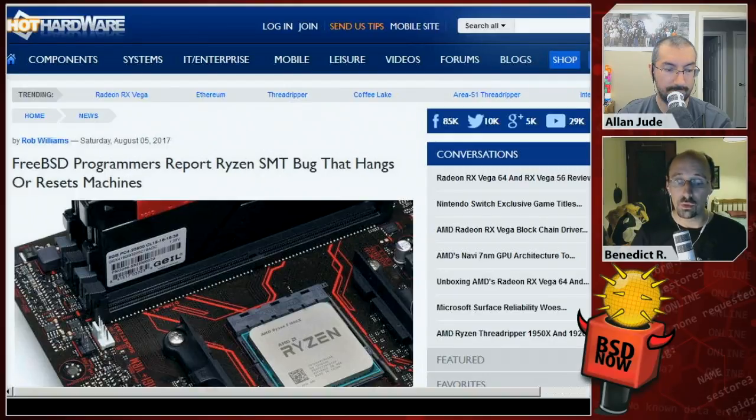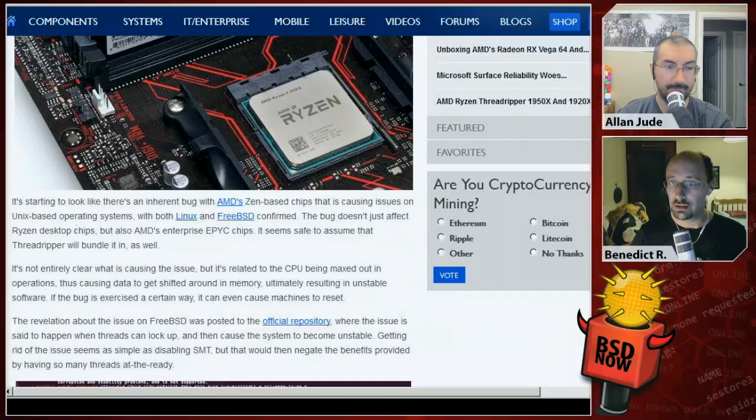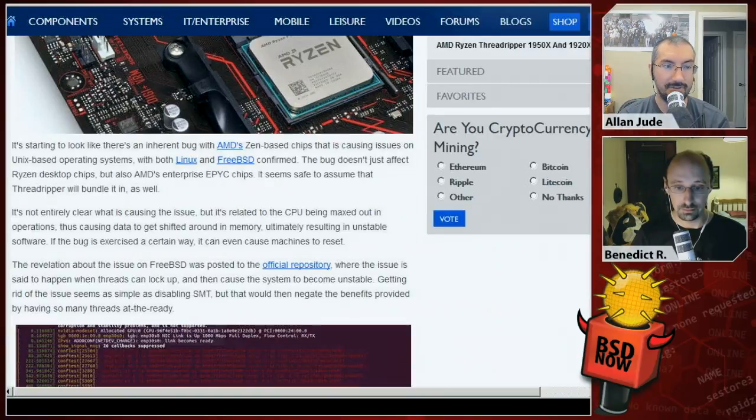Okay, so next story is FreeBSD programmers report Ryzen SMT bug that hangs or resets machines. Mm-hmm. So yeah, it says it started to look like there's an inherent bug in AMD's Zen-based chips that are causing issues on Unix-based operating systems, with both Linux and FreeBSD confirmed to have seen the bug. The bug doesn't just affect Ryzen desktop chips, but also AMD's Enterprise EPYC chips. It seems safe to assume that Threadripper will bundle it in as well.